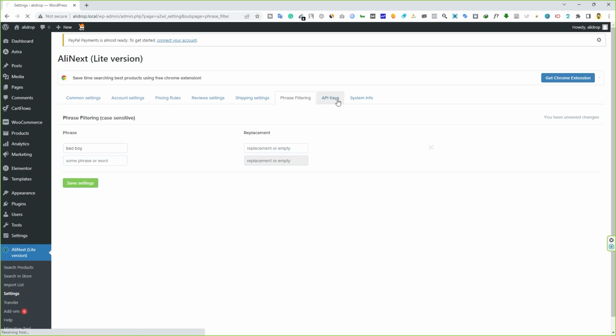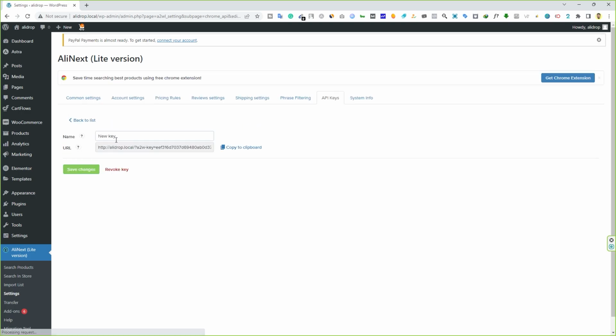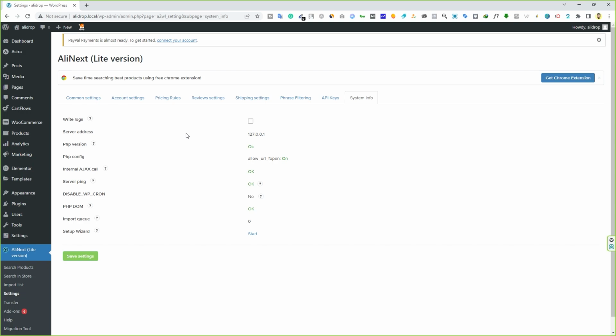Next we have the API key. When you click on Add Key, it will generate a new key on your website. This key will help your Chrome extension to connect with AliExpress. I'll show you how you can do that later on, but right now let's click on Save Settings. I'm going to copy this key to clipboard and click on Save Changes. Lastly, we have the system information, and here you don't have to do anything, and we are done with this plugin settings. Now it's time to show you how to import the products.